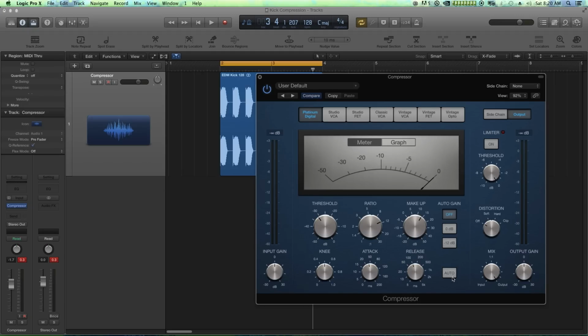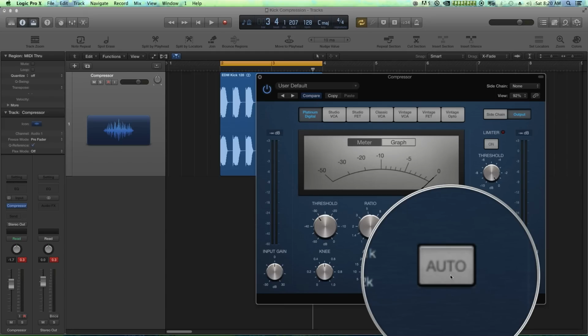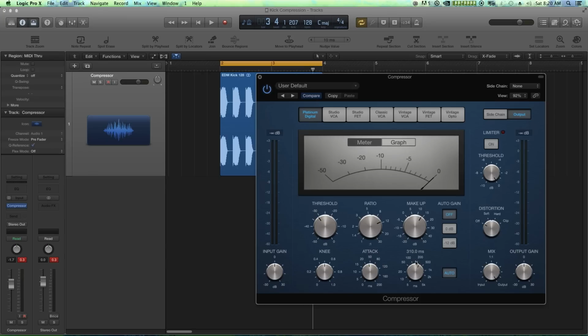There's also an auto button, which basically automatically looks ahead and adjusts the release time based on the audio material. By the way, when you turn the auto on, the release time still affects the signal, but it sort of works within a variable range.